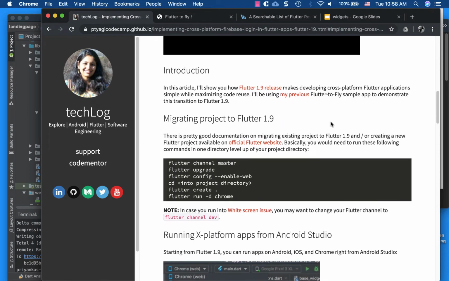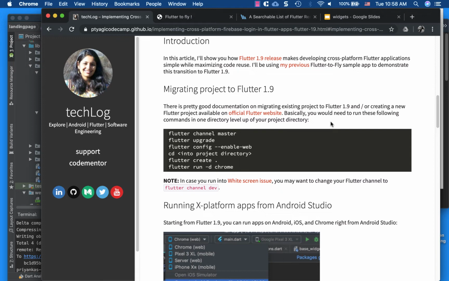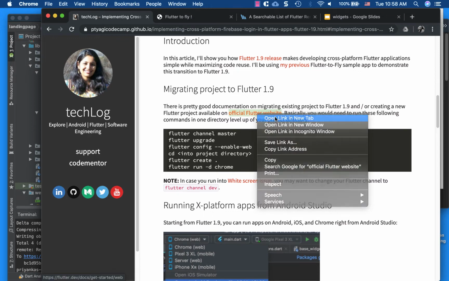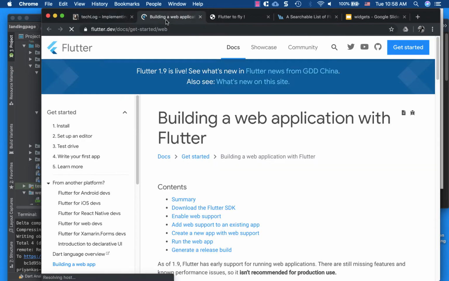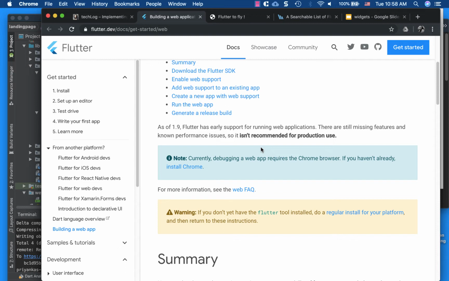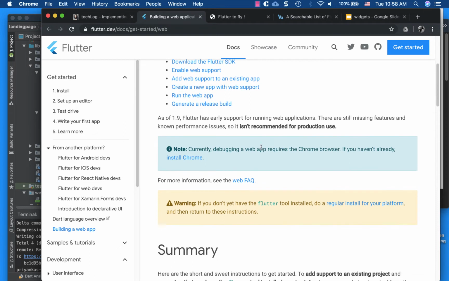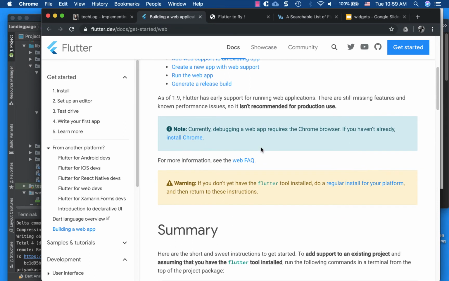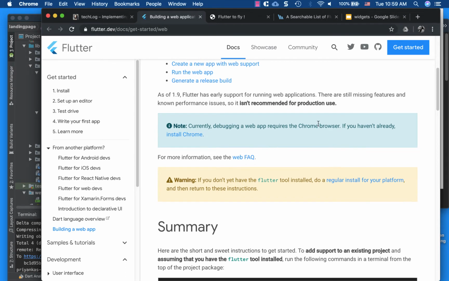All right, so how would we migrate the existing project? There is very good official documentation out there which outlines this process very clearly, like what you have to do. Just make sure you know that it's not ready for production use yet. It was in technical preview. Looks like it came out of it. I don't see that warning anymore here, but it's not for production use.